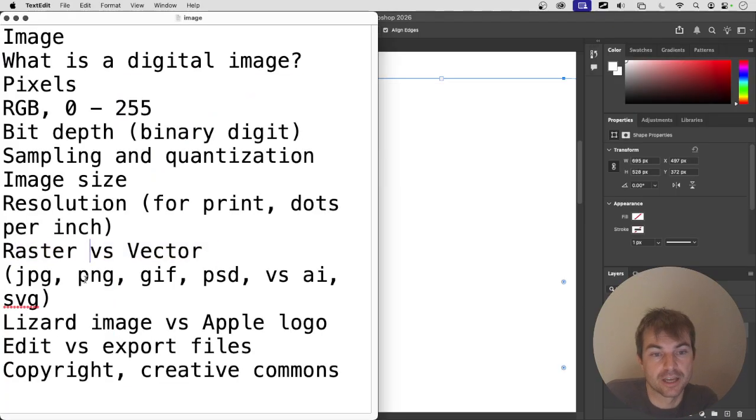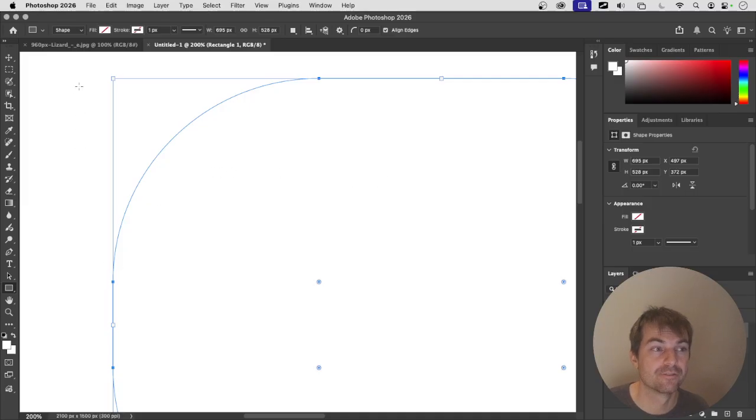So different file types will use raster or vector. Photoshop documents are usually going to be raster oriented because we're editing photos. Raster is better for photos because there's lots and lots of details. You wouldn't want to have a point like this for every single dot of the lizard because it would just be too much information. So it's easier just to do colors.